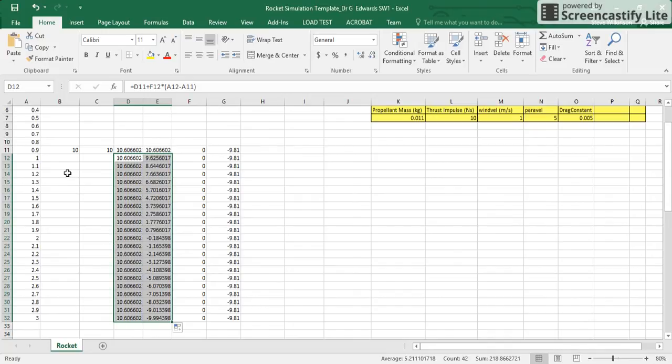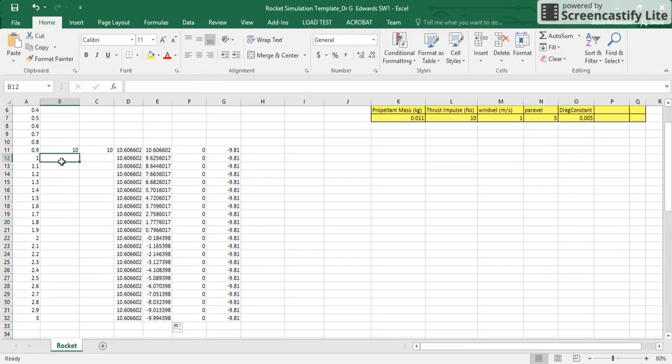Now I can write in the same kind of update formula for my distances, just the same way. So I can say here that the x coordinate at this point is equal to the previous x coordinate plus the velocity at the previous point. We also have to refer to the previous point, times the difference in time here. So A12 minus A11. That's my x direction, and I can do the same for my y direction.